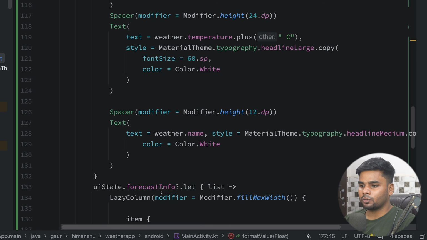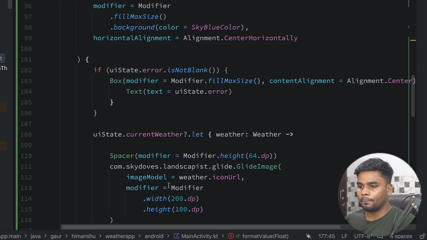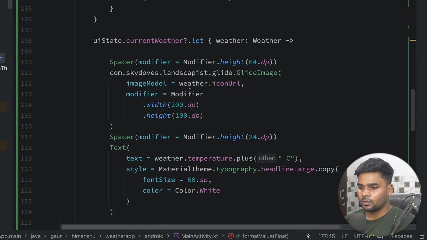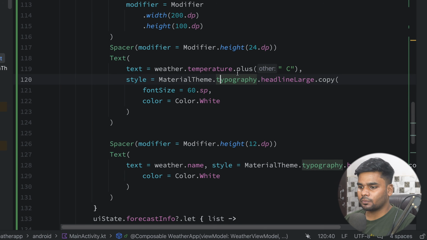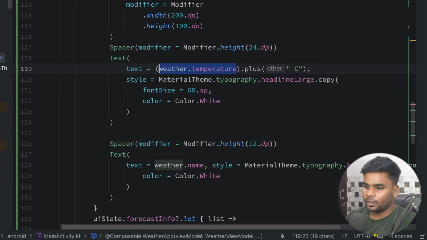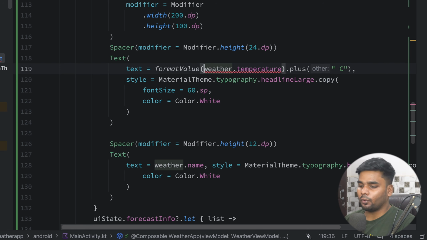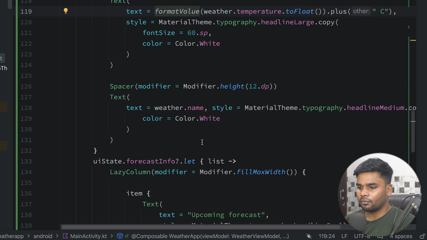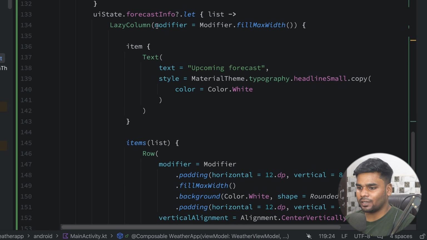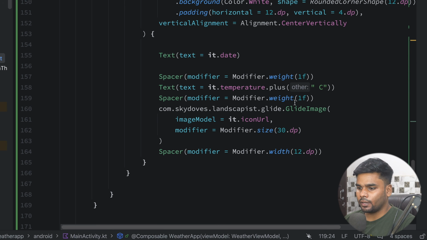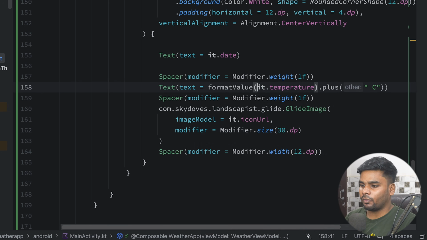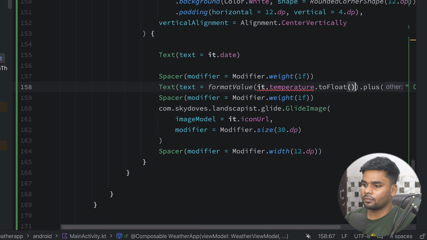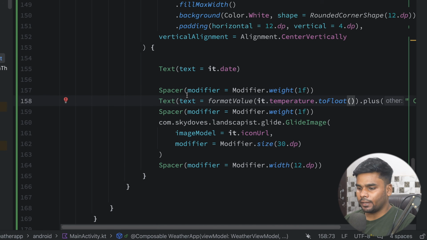Now it's time to use it. On the top we have our main text, which is this one. Simply use, first for this weather temperature, wrap this thing with format value. We are receiving temperature as a string, so simply convert this temperature into float and now it will work. Similarly, we have to make the change for our lazy column list item. Here in place of temperature, just cover this thing with format value and convert your temperature into float. And yeah, we are pretty much done.